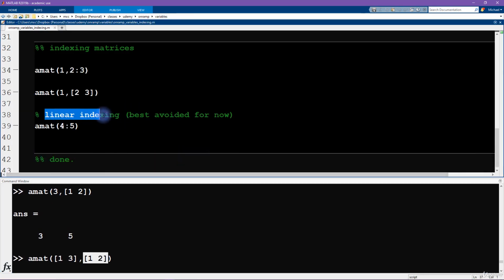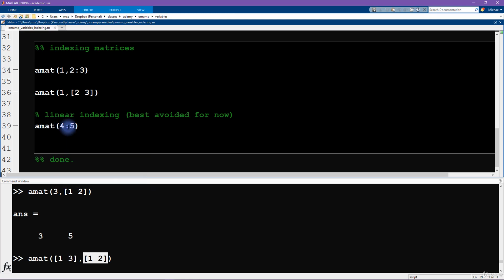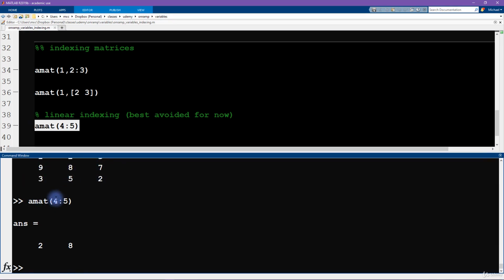There's something called linear indexing. Notice I don't have any commas in here. I'm just listing numbers, in fact just the numbers 4:5. Now, you might think that this is a weird and possibly incorrect way to access this matrix, because we know that this matrix is 3 by 3. It has 3 rows and 3 columns. So there's no row and no column that has a 4th and a 5th element. So this does look a little bit weird. Let's see whether this gives us an error message. Turns out it doesn't give us an error message because this is perfectly legal behavior.